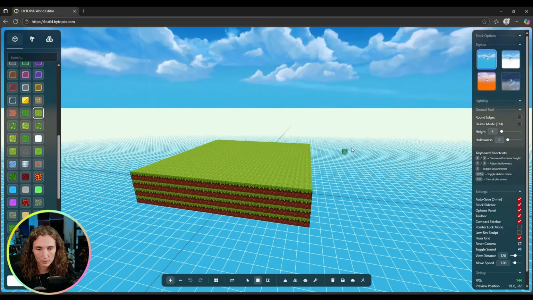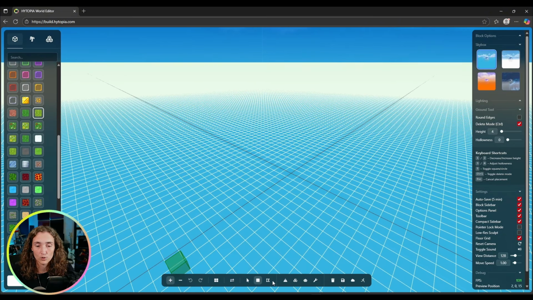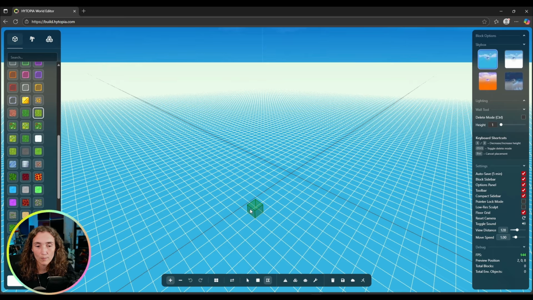Similarly, there is this wall tool, which works the same way, except that instead of making a giant area of blocks, it just makes a single line of blocks.